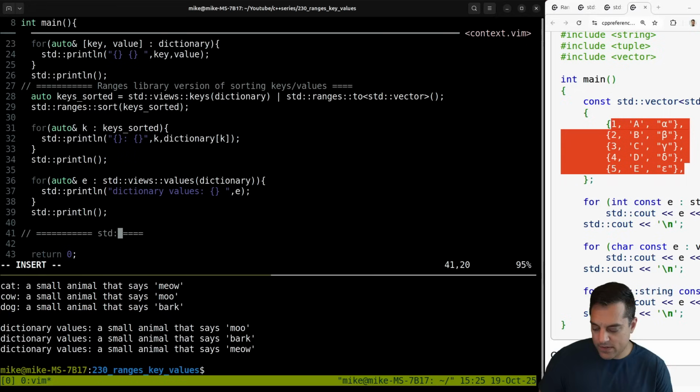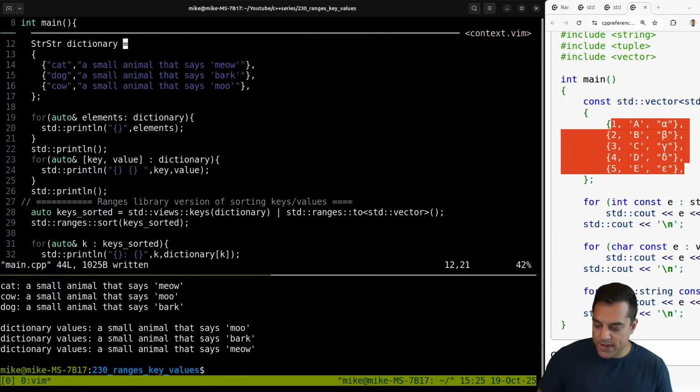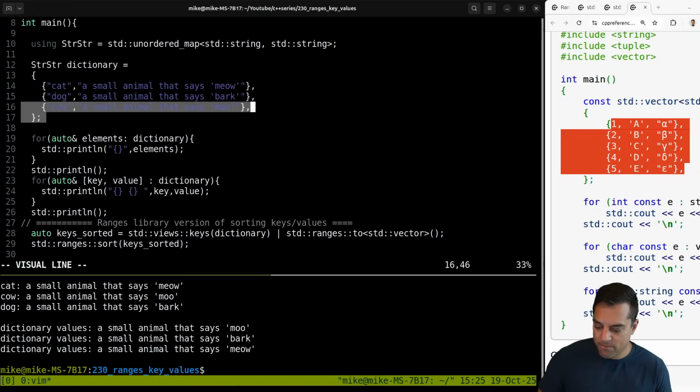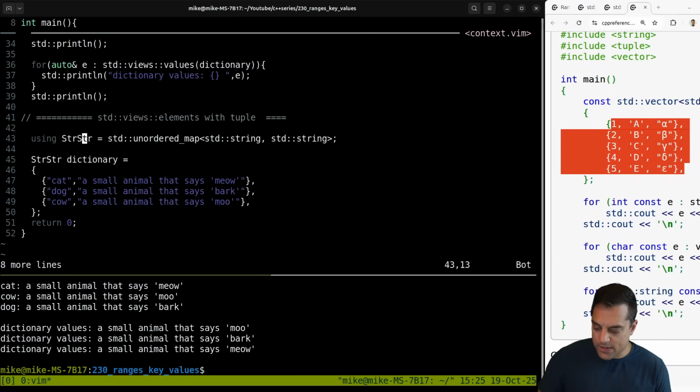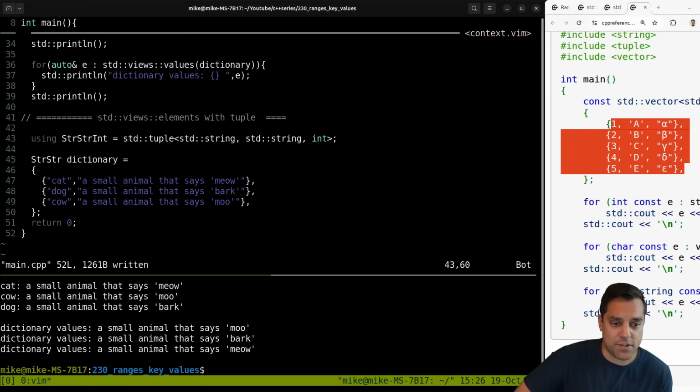Let's just call this standard ranges, standard views, elements with tuple example. And what I'm going to do here is let's just copy something like this here. Let's move to the bottom of our code. And let's call this string int here. Okay, and this is going to be a tuple. And it's going to have a string and an int, for lack of better naming convention.